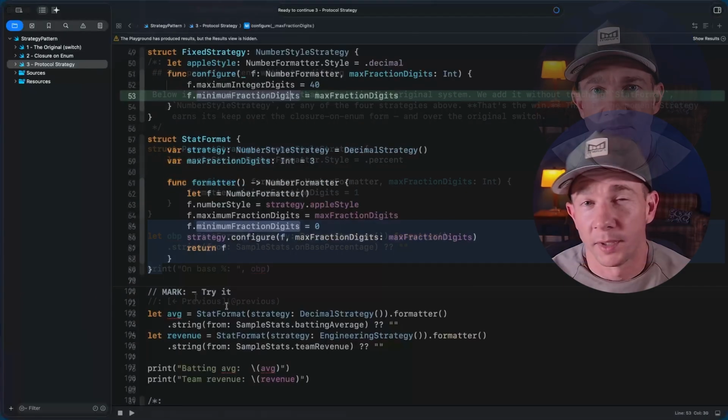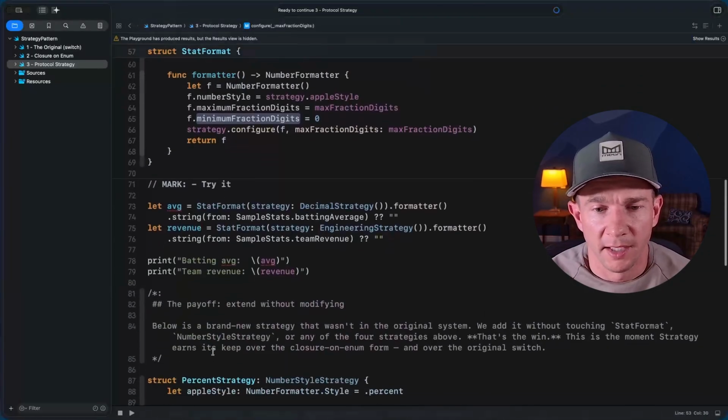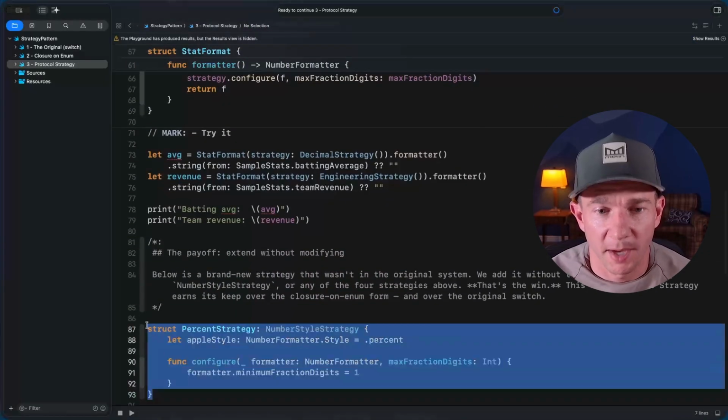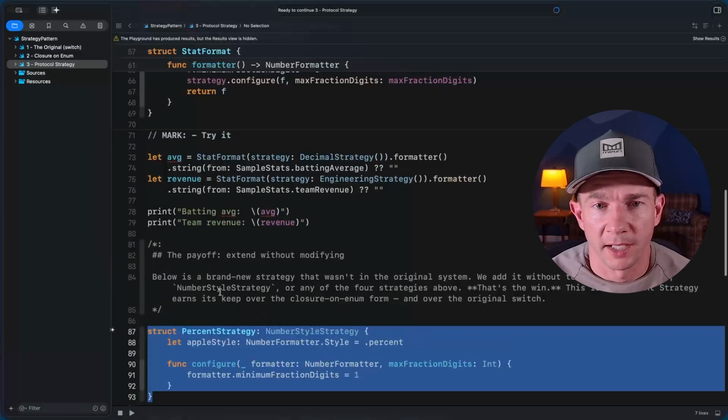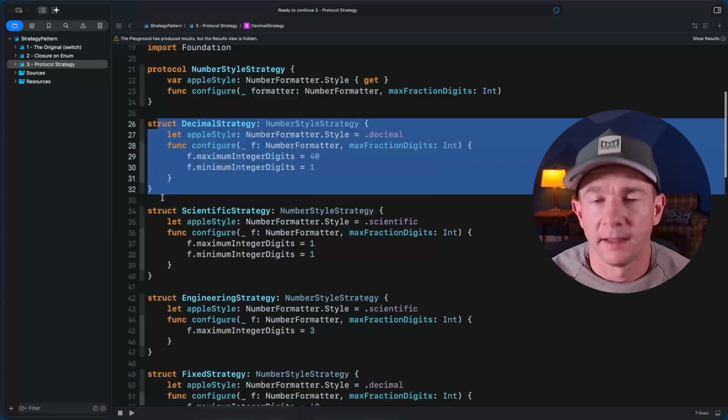It doesn't care. So what does this mean if the existing code doesn't know about the new stuff? Well, this is the open-closed principle. Things are open for extension, but closed for modification. We don't have to modify anything else.